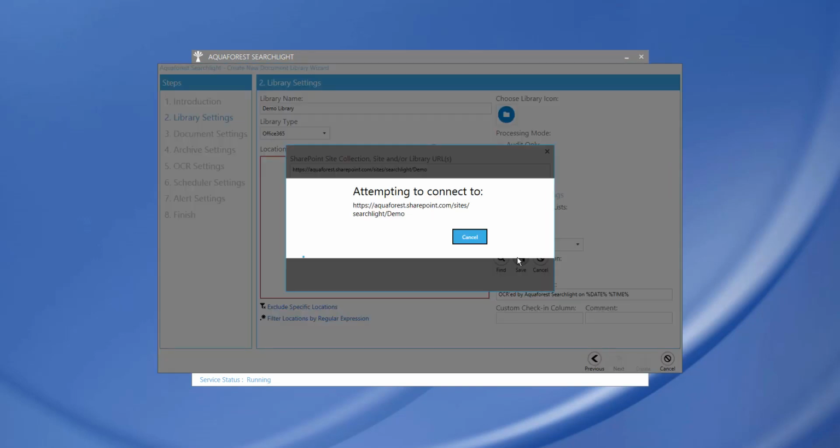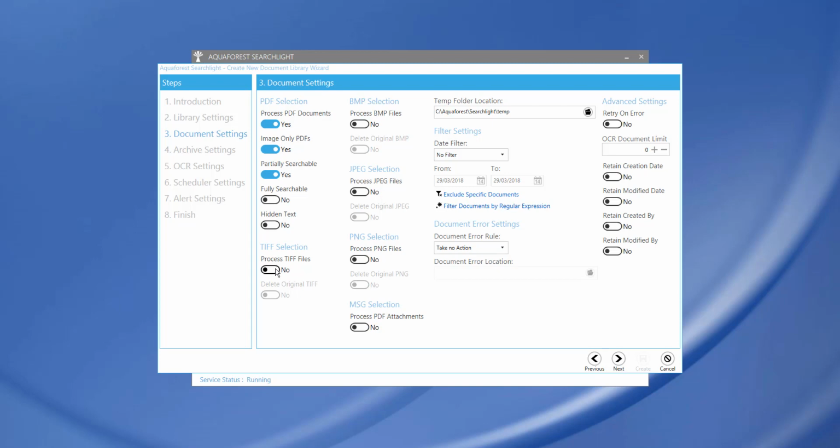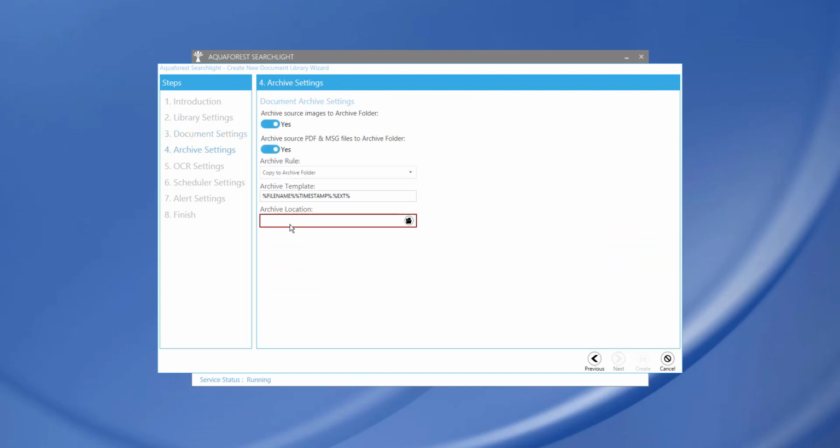Firstly, we will run the product in audit mode. I will set the job to be able to use 4 CPU cores. There are a number of different options available to specify whether to process image file types as well as PDFs, and options for retention of original file dates and whether or not to create new SharePoint versions of updated files. In addition, an archive location could be specified to retain a copy of files needing to be updated.